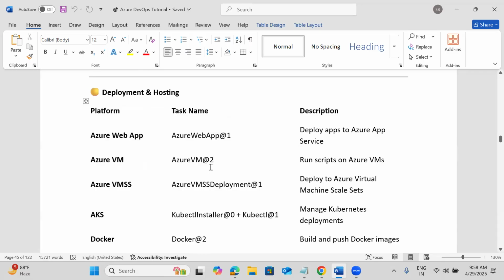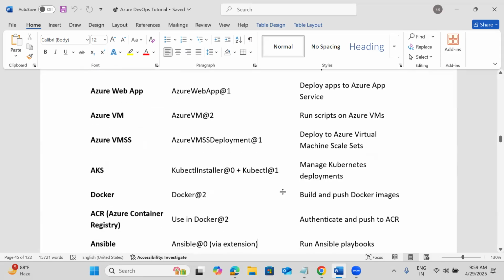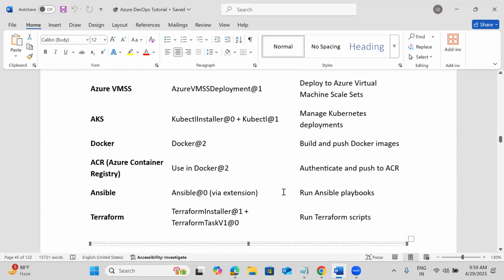Okay, so what is the VM task? Azure VM version 2. And for the VM scale set, Azure VM Scale Set deployment version 1. And mostly in Kubernetes we are using kubectl, or Helm also. Then for Docker, Docker version 2. For ACR, it is given in Docker version 2 itself. And for Ansible, Ansible version 0. Via extension, what is the meaning of via extension?